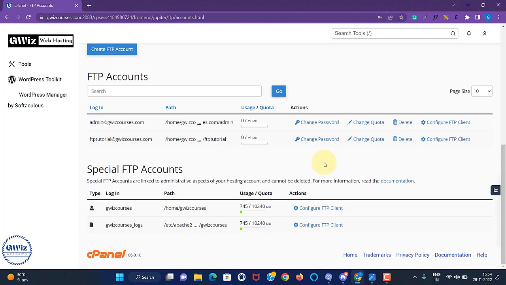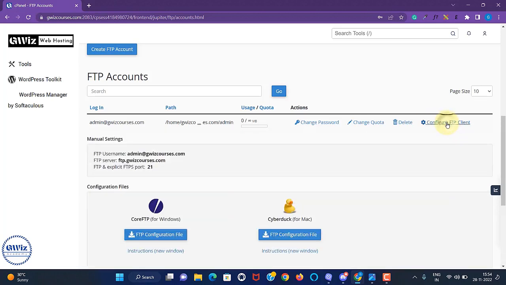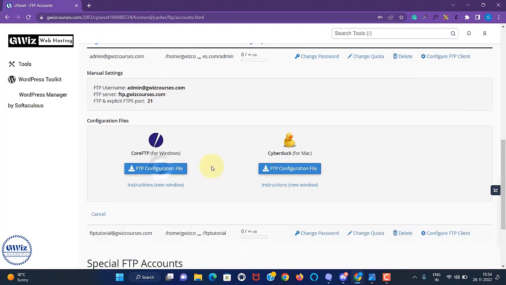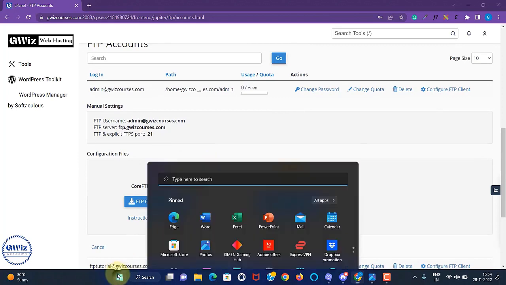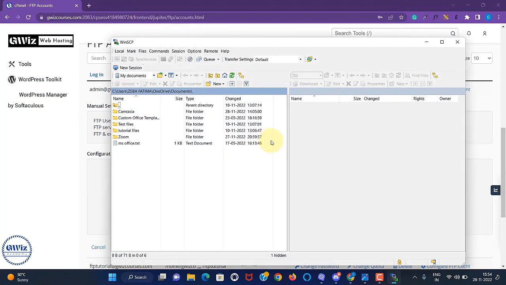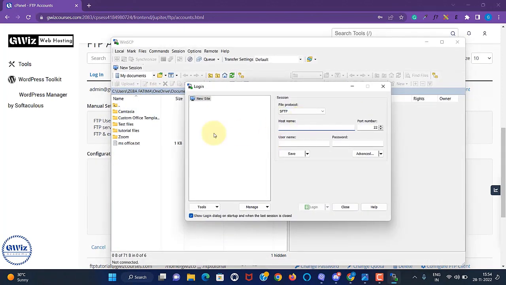I'll be using WinSCP to connect it. Before that, we need the details. We will be taking our details from here. Click on configure FTP client. These are the required details we need to connect, and let me open WinSCP. Over here we are going to enter these details.